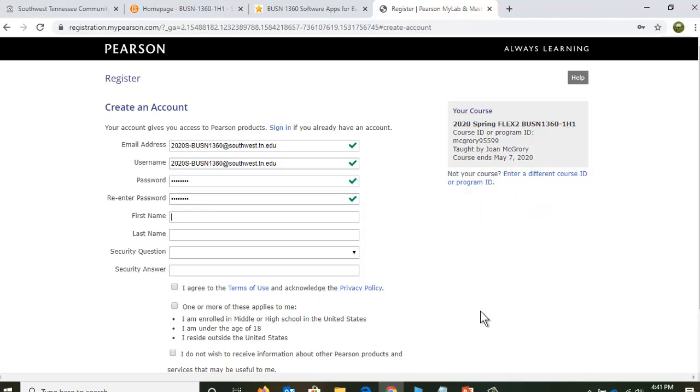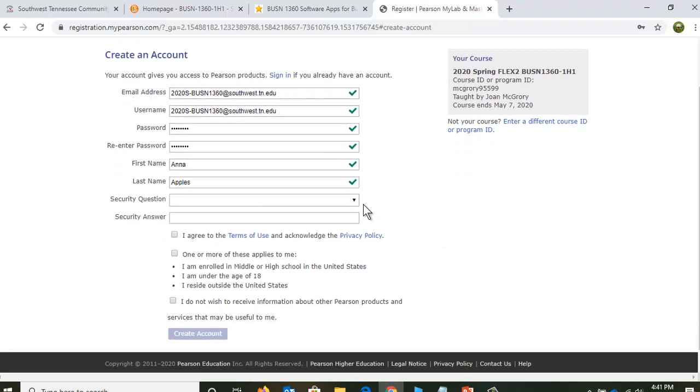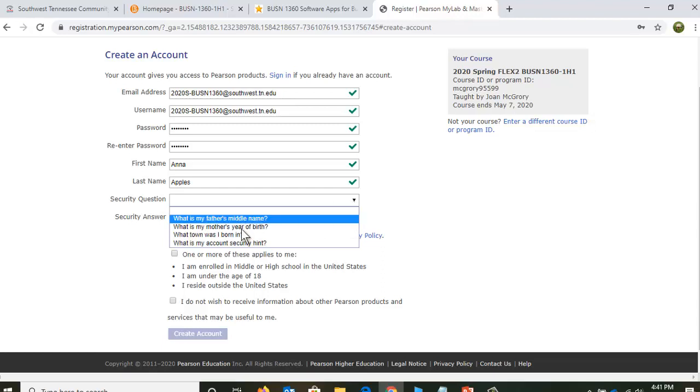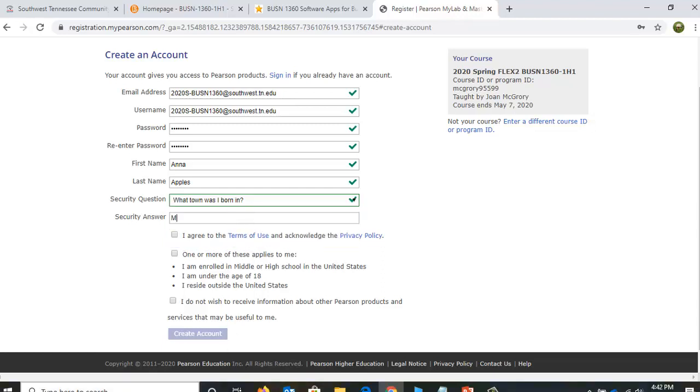Now, what is your first name? Again, don't put your last name here because it's asking for your first name. This is not hard. You can do it. Oh, I'm going to put, this is Anna Apples. She's always my pretend student. And you're going to pick whatever security question you might like. I'm going to say Anna Apples was born in Memphis.